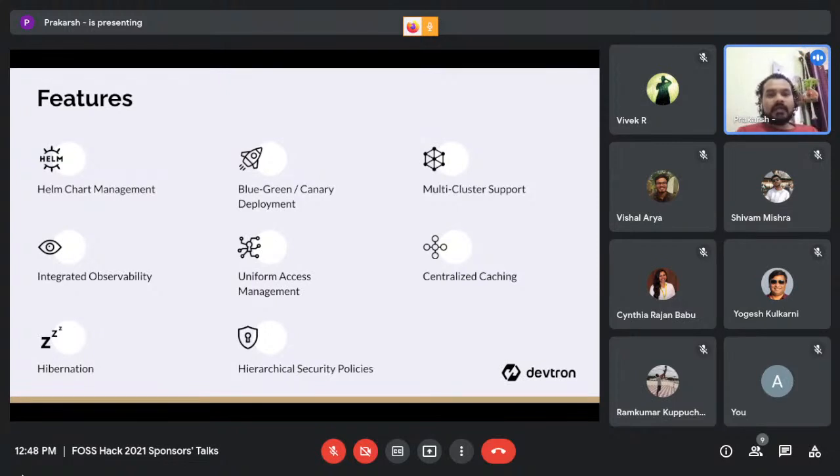Then we have integrated observability and robust, uniform access management, which gives you the flexibility to deploy and control your application microservices in a very controlled fashion. A user can be deploying in a stage environment while having read-only access on a production environment. You can control that with the Devtron tool and UI itself. Then we have hibernation. I'll talk about the hibernation feature at the end of the slide, because we have a totally dedicated product for that. Then we have hierarchical security policies built in, like I talked about with access management.